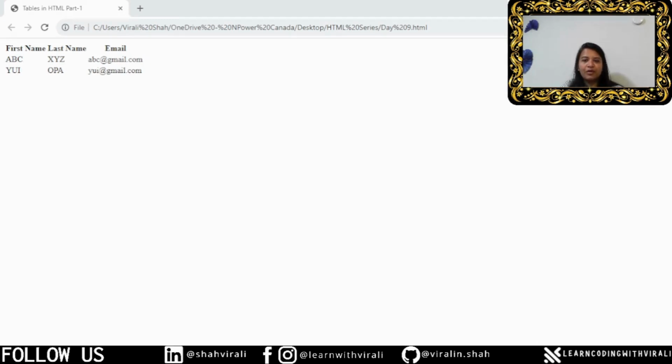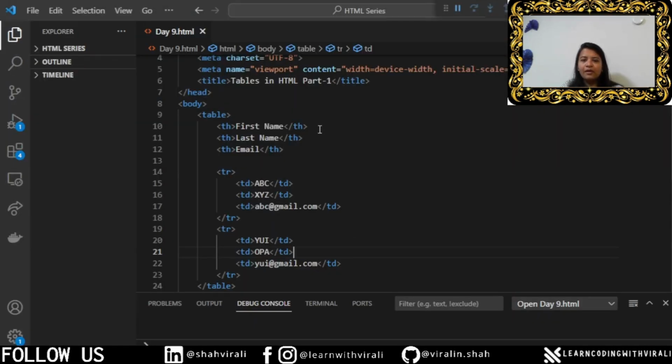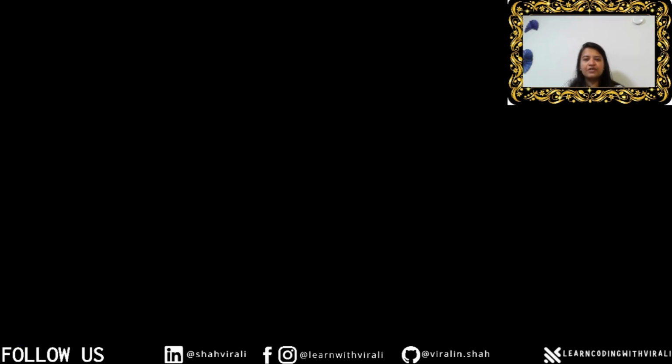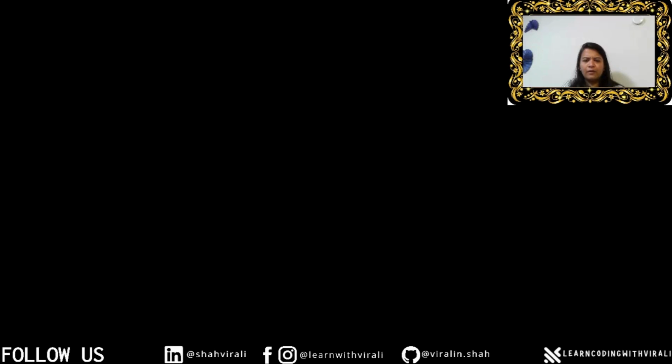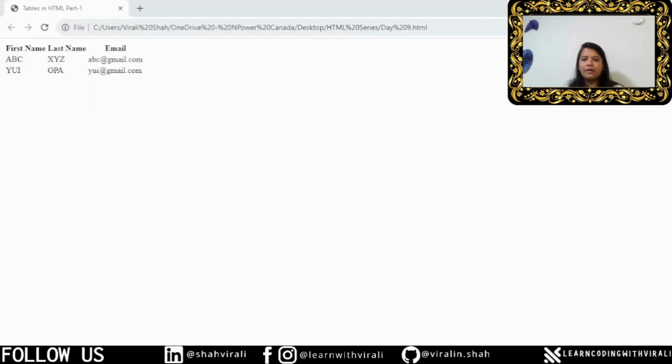So let us make that change in our code. Jumping back to our code and going on to the table tag, I'll specify border as 1 pixel solid. Save this file, go back to my browser screen again to see the change. And there we go. We are able to see the borders now properly, helping us to understand that right now this is looking like an actual table.